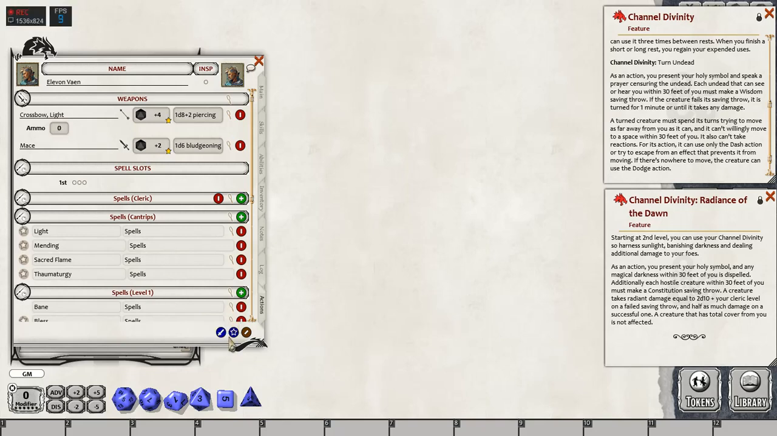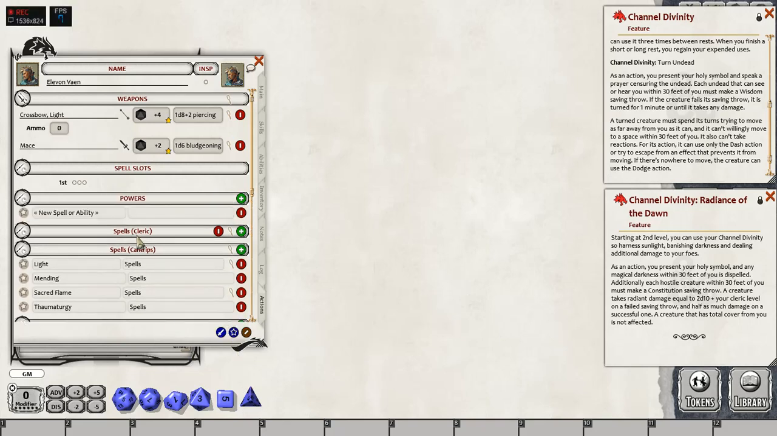But in this case, we're going to add a power, and it creates a new blank power listing here under powers. So our new ability is called Turn Undead, but it's under the category of Channel Divinity. Okay, so we've got that, and you notice it changes the title bar of this category to Channel Divinity.